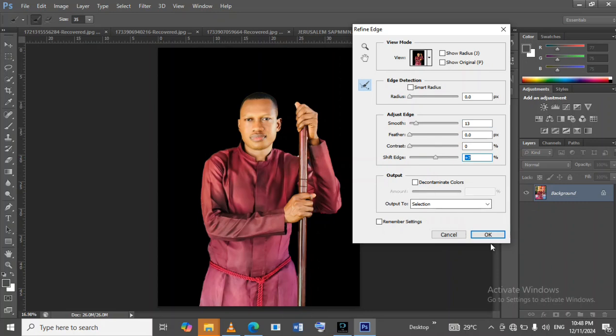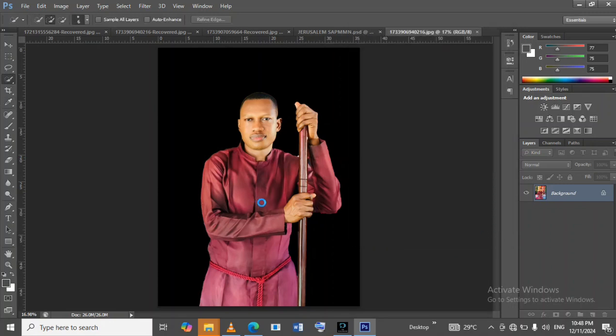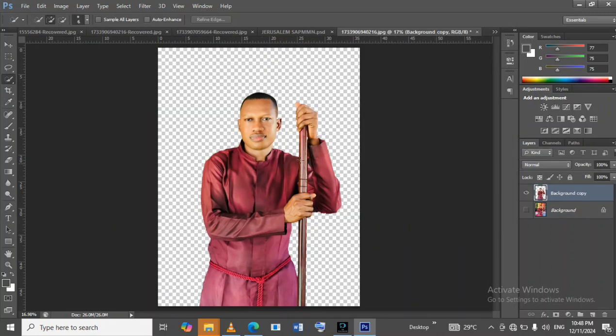After that, when you click OK, you are not going to get the object with a transparent or a PNG background yet. Now you click on selection. We have new layer mask, new layer with layer mask, new document with layer mask. You select new layer, then you click on new layer. After that, just click OK. When you click OK, it automatically makes it a transparent background.